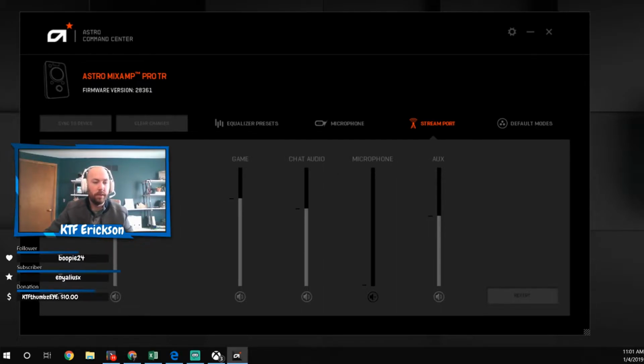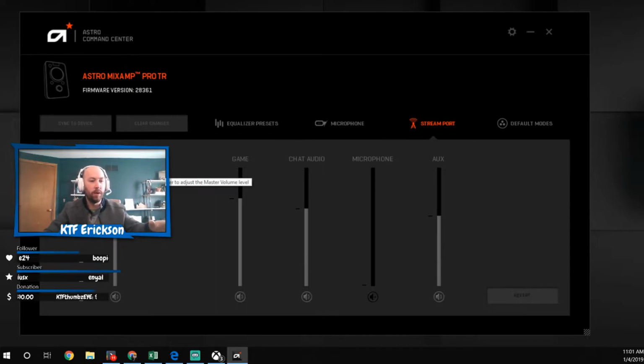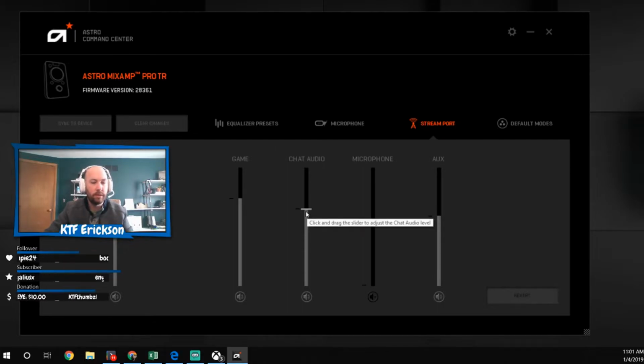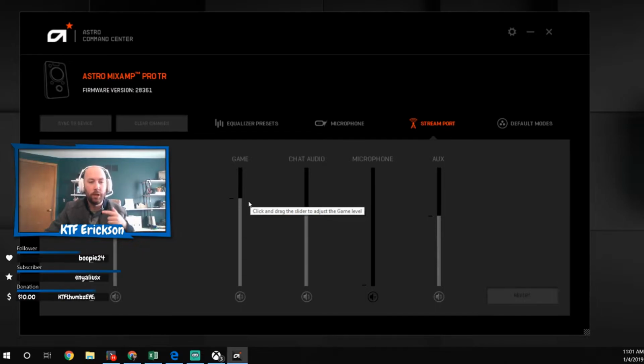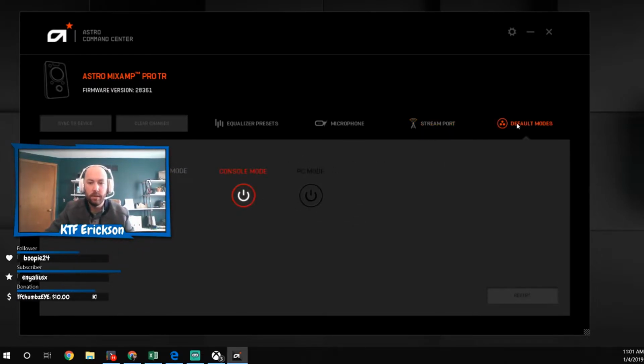Analog stream output, this is the volume going out. I have this all the way up because then I can adjust the volume of it in my Streamlabs. So those are the three. Chat audio, this is your friends that you're playing with. I keep them a little bit below the game audio. I think it's more important that the viewers hear my voice first, then the game, then the guys I'm playing with. So default mode, mine's console mode.